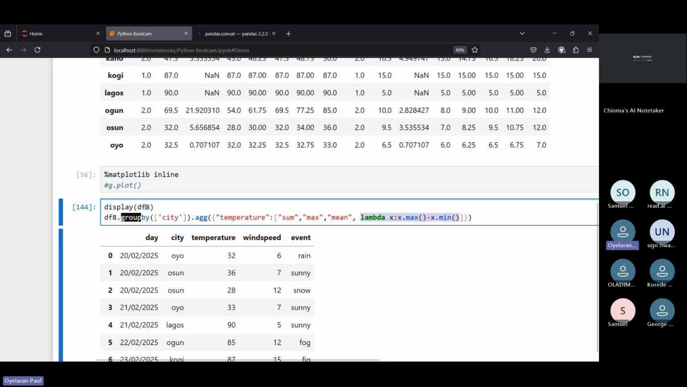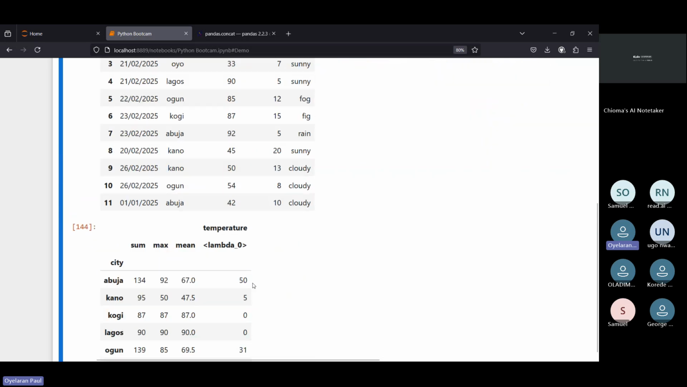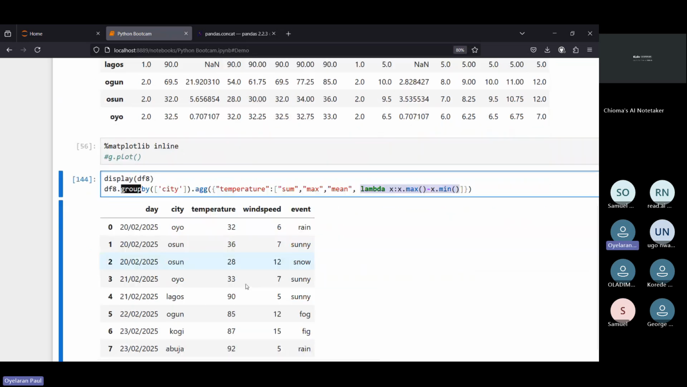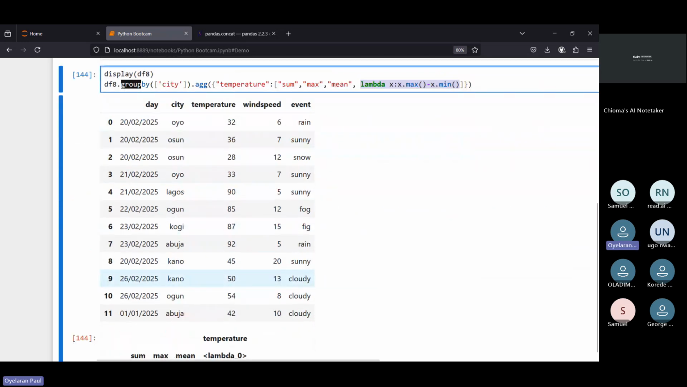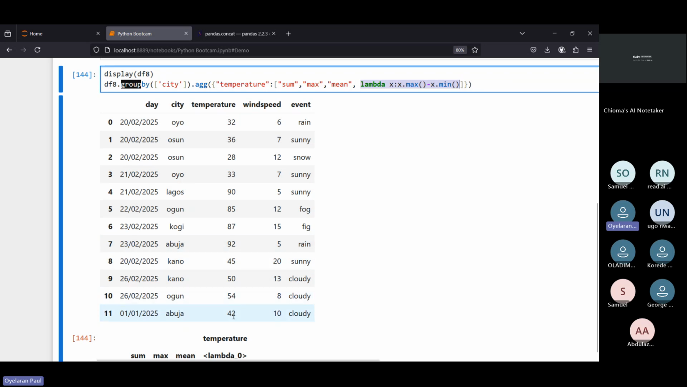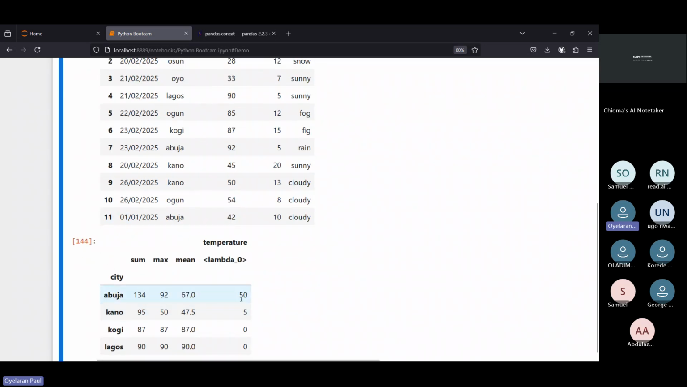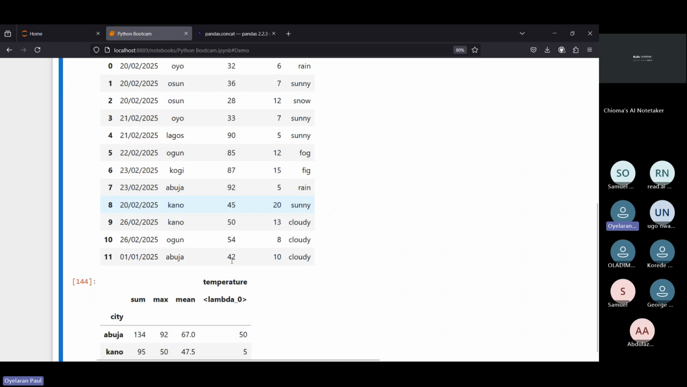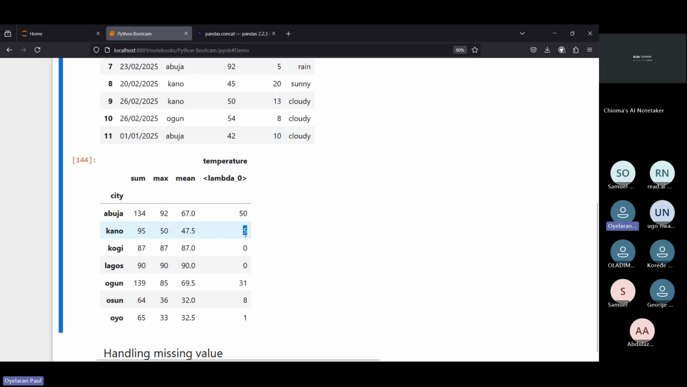So if you check this query now, 50. Now, if you check the highest temperature value that we have, what is the highest temperature value that we have? You check it here now for Abuja, highest temperature value 92, then we have 42. So if we do 92 minus 42 now, it should give us 50 here, as you can see now. If you come to Kano, here we have 45, we have 50. So if you subtract 45 from 50, it should give us 5. So that's how you get 5.